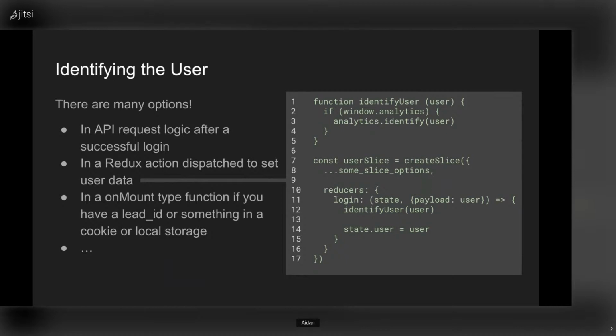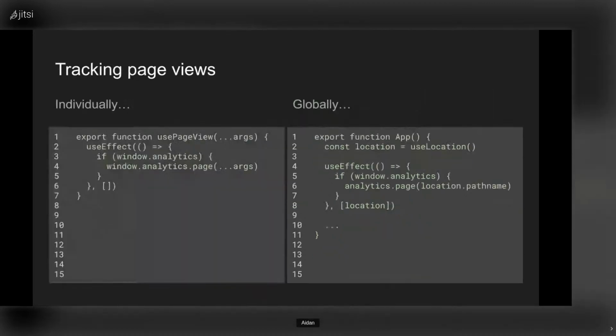And then, even if you have an on mount type function in a component, if you have a lead ID or a user ID or something stored in a cookie or local storage, you could call it one time with that. So there's a bunch of different ways that you could identify your user, and it all depends on how you have structured your data layer and how you actually request the user data. But yeah, we have lots of options here.